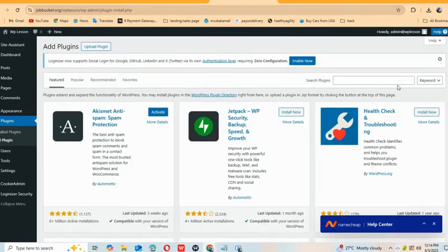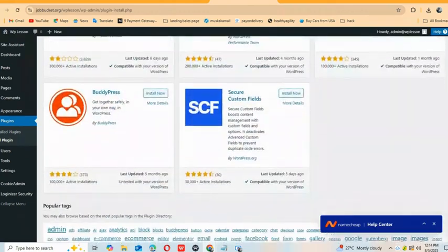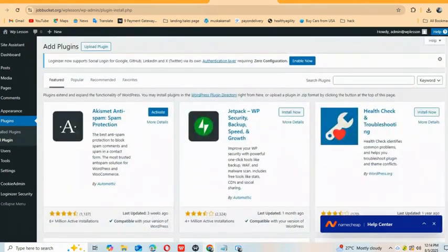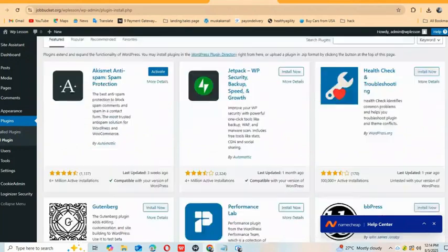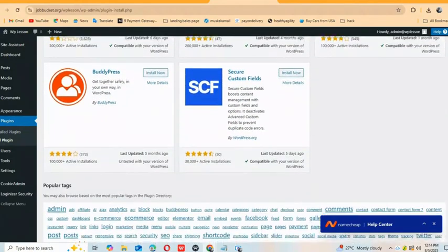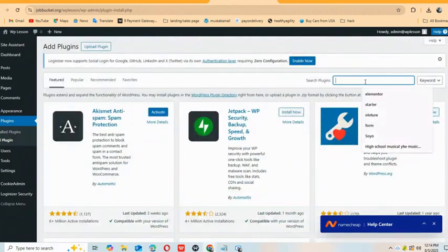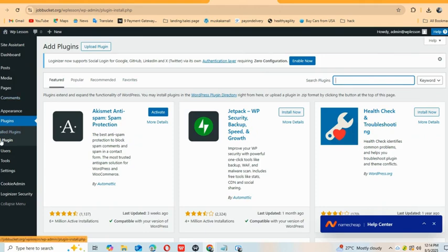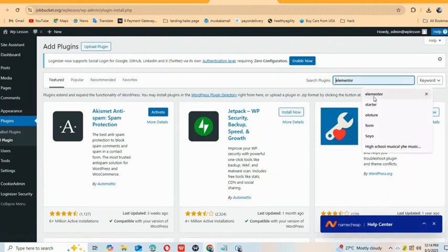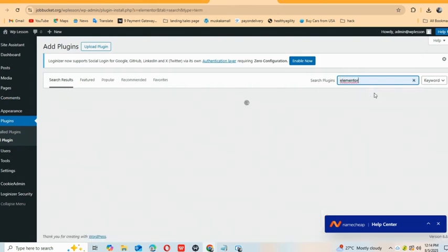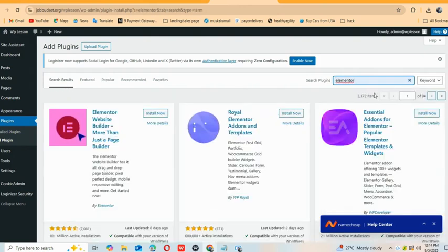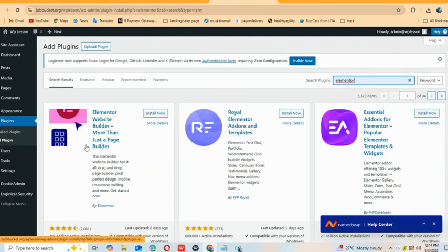Now it gives you a list of plugins. With add plugins, we've already done that. Now you can search for any plugin you want here. Let's say, we just search for Elementor. This is it, Elementor website builder. You can install it. Any plugin you want, you see it here.